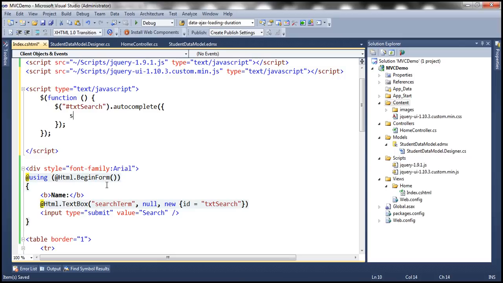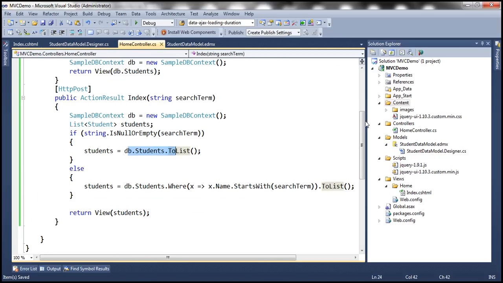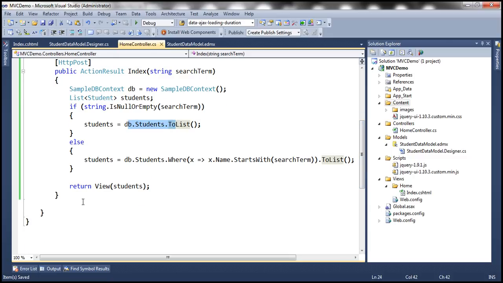So let's specify source. So source colon, and we are going to invoke url.action HTML helper. And then what is the name of the action method? We're going to implement that. Let's call it, for example, get students. We haven't implemented this function yet. We'll implement that in just a bit. Okay, so that's it. All we need to do is we need to implement this controller action method and we'll be done. So let's get to the home controller and then implement get students function.